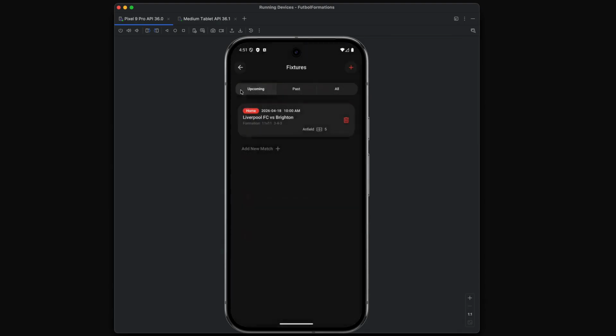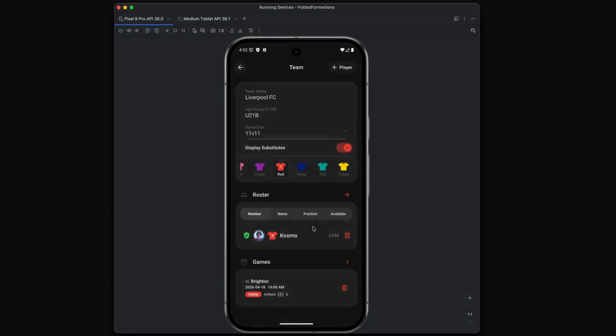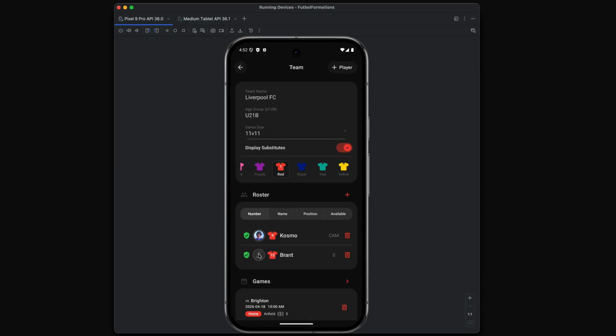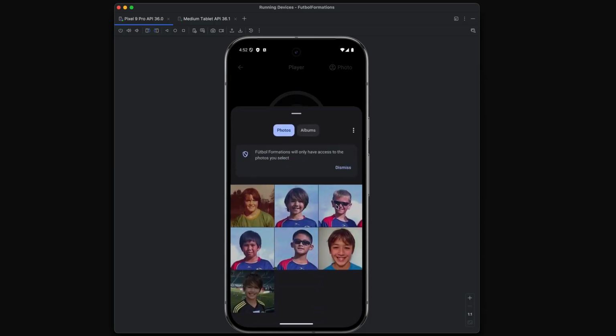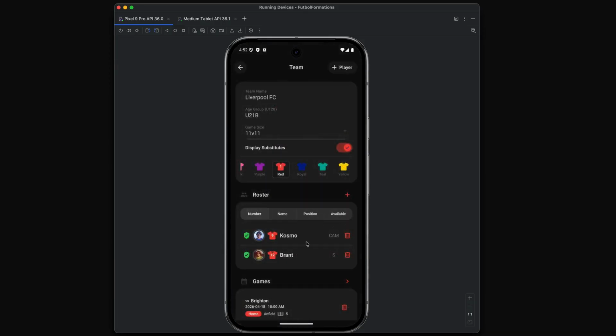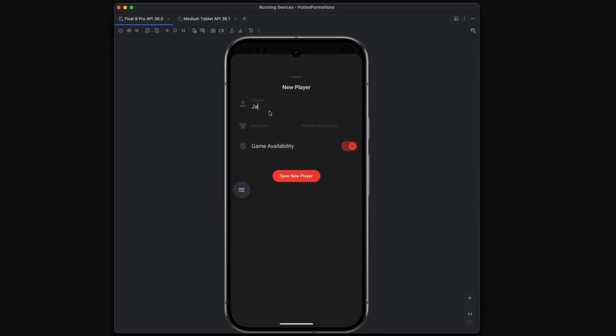So I think I need to add a few more players here to make this a little more interesting. So I'm going to go back, players, and I'm going to add myself, Brant. And I was always number 12, and I like to play striker. And I actually have an old photo of myself when I was like 12 years old. And let's add another player, Jason. Say this is our goalkeeper, number 1 goalkeeper, save.